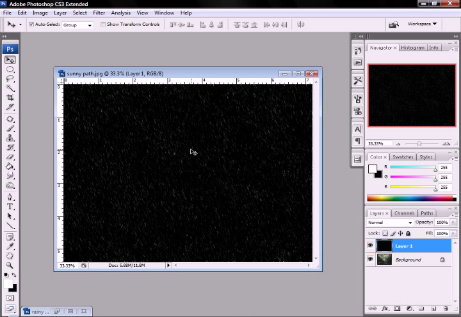Some people may stop right here. They may say, okay, that looks pretty good. I mean, that does look like rain, but we're going to take it a few steps further. We're going to make it look a lot nicer. So we're just going to add another new layer down in the bottom right.